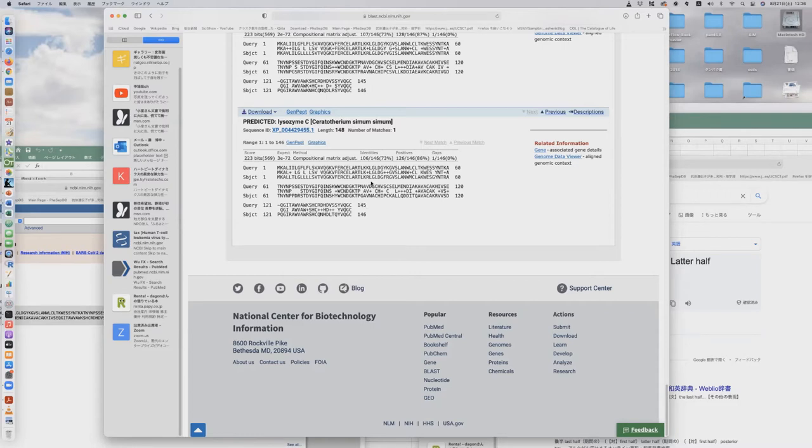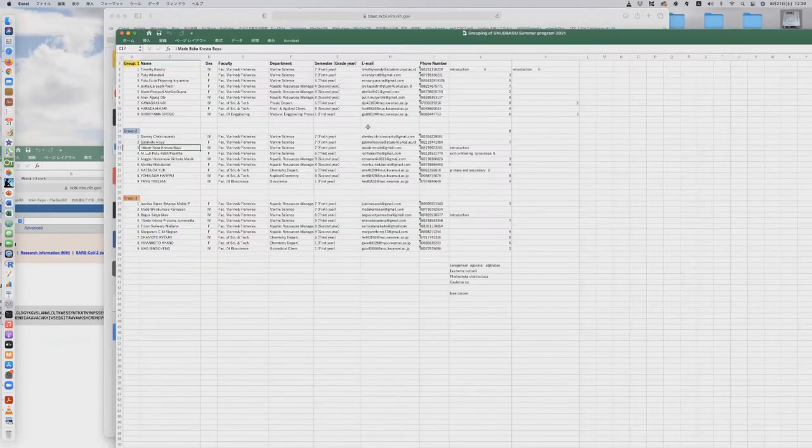Okay, does that correctly answer your question? So you want to search for the sequence similarity of plankton proteins. If you have the amino acid sequence of the plankton proteins, you can use this BLAST server. The BLAST can be downloaded, and the database can also be downloaded from this site. So you can try the BLAST search on your personal computers.